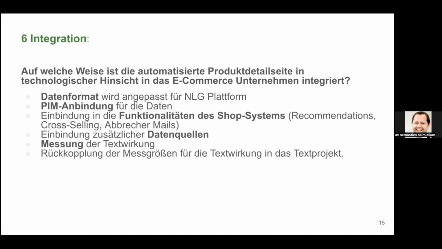Let's move on to integration. Technically speaking, how is the automated detailed product page integrated in the e-com company? It has improved over the last couple of years. With the API that we provide, it's not a problem at all. But yes, there were some difficulties in the past, but these API connections have become better.